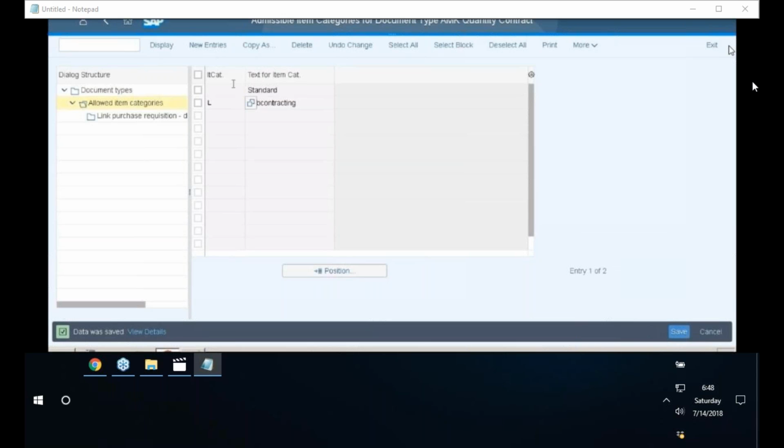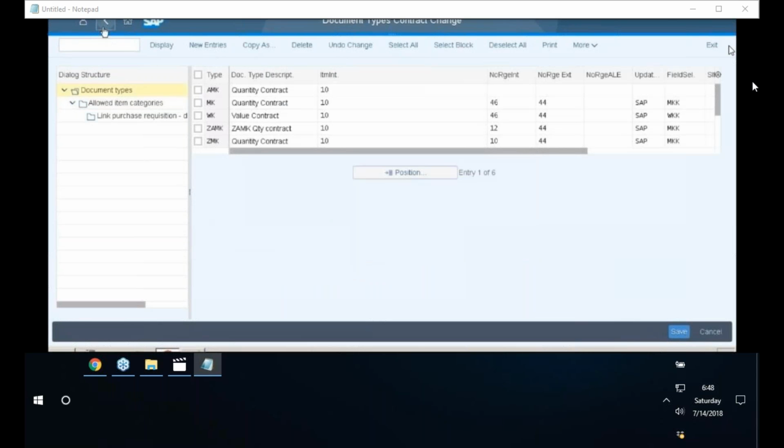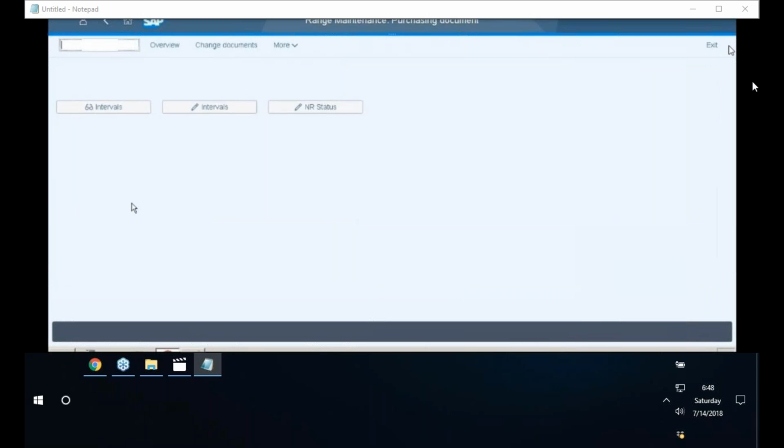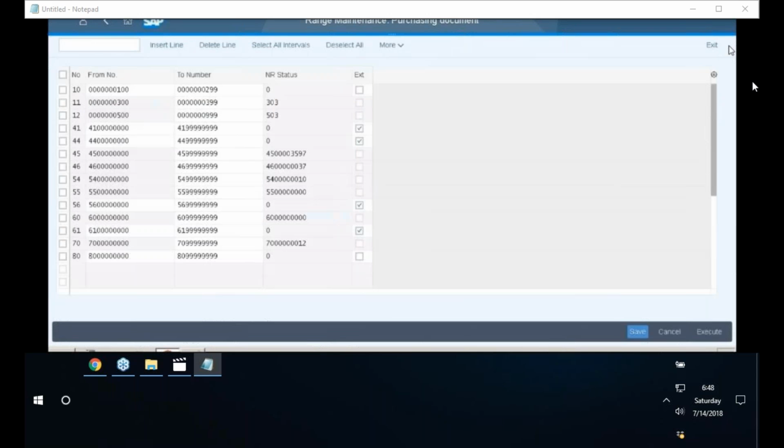Now we will define the number ranges for the contract. Click on back again. So here define the number ranges and double click on intervals. So here we can define the number ranges for the contract. So let us try to insert a line.